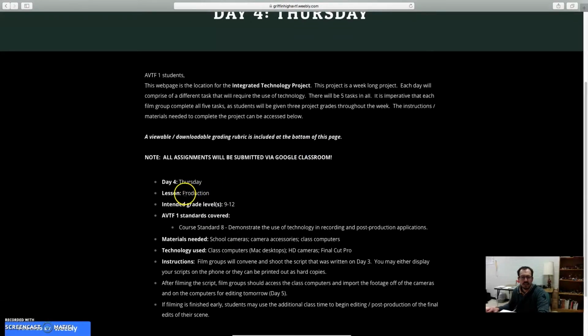Here it is. The lesson is production. The intended grade levels are still 9 through 12. Standards covered is course standard 8. Demonstrate the use of technology in recording and post-production applications, specifically recording. Materials needed, they'll use the school cameras, camera accessories, class computers.